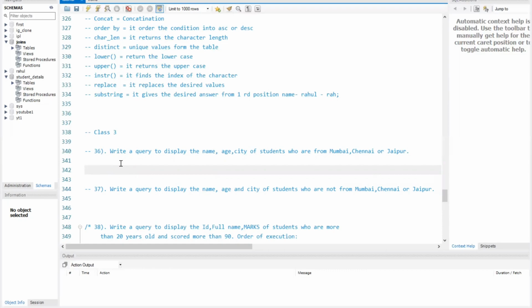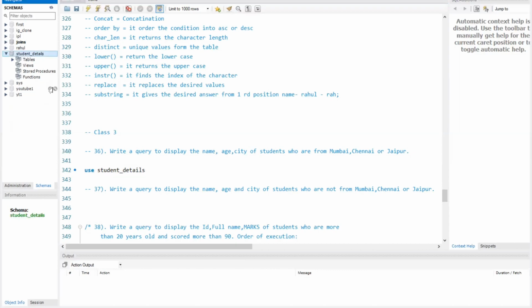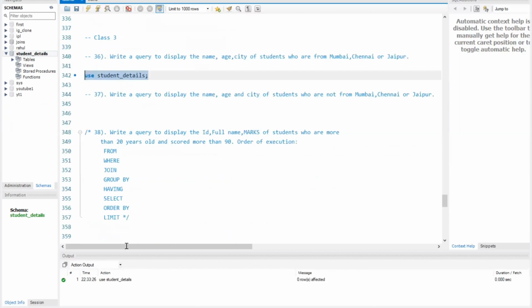Let's not waste much of our time and start doing it. Like I told you in the previous class, whenever you open SQL Workbench, you have to use the database again. So what was the database? Student details, as you can see here as well. You execute or run this, and here you see it has run.